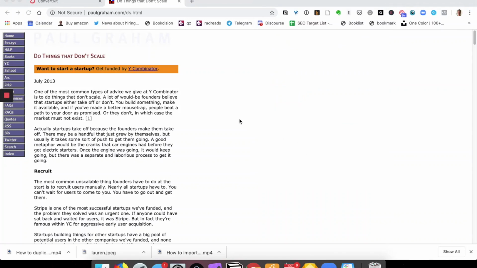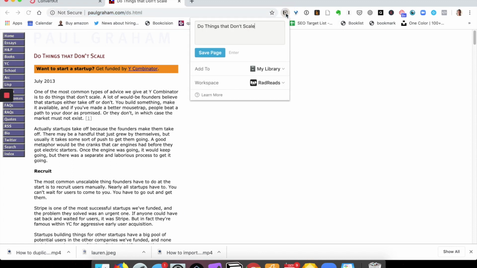All right, so we're going to start with the Notion Clipper. And you guys probably know this by now, but it can add a full web page into your workspace with the actual content so you can read it and take notes. So I'm on this program, Do Things That Don't Scale. I click the Notion Clipper. It's my library, Rad Reads.